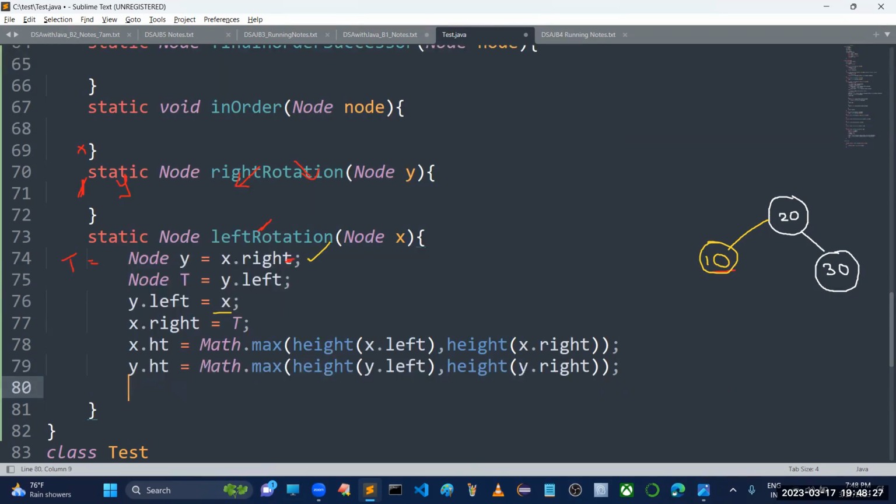Which node we have to return? So return Y. We have to return Y node because already X got this one. We have to return Y node. That's all. This is nothing but how you can do left rotation.